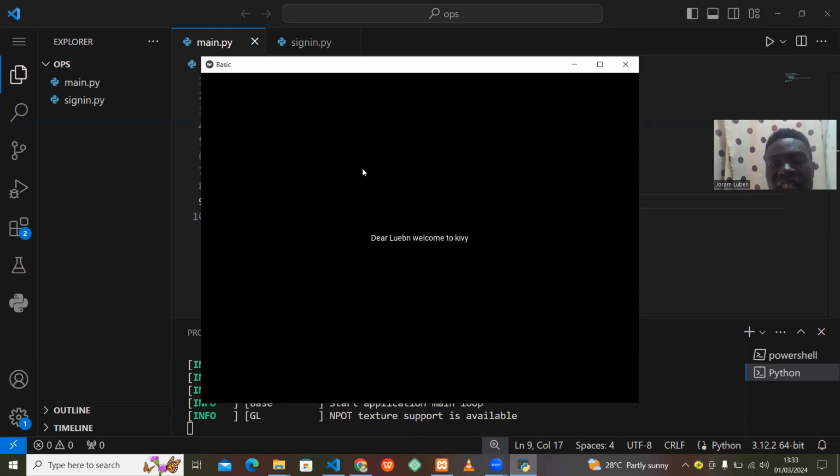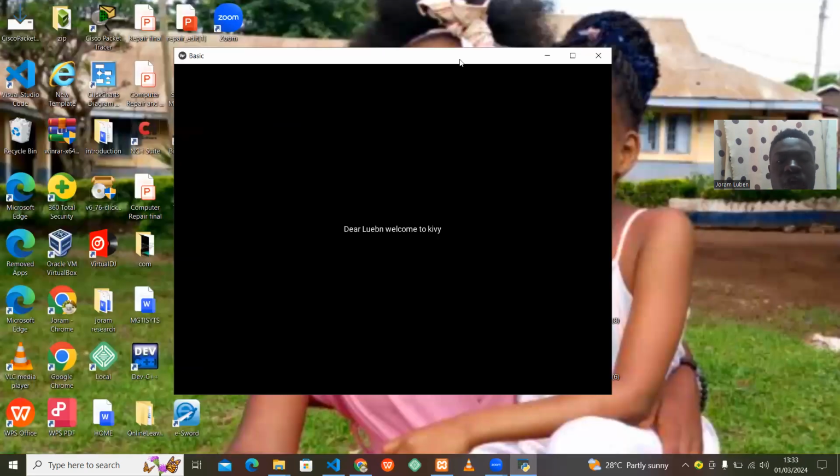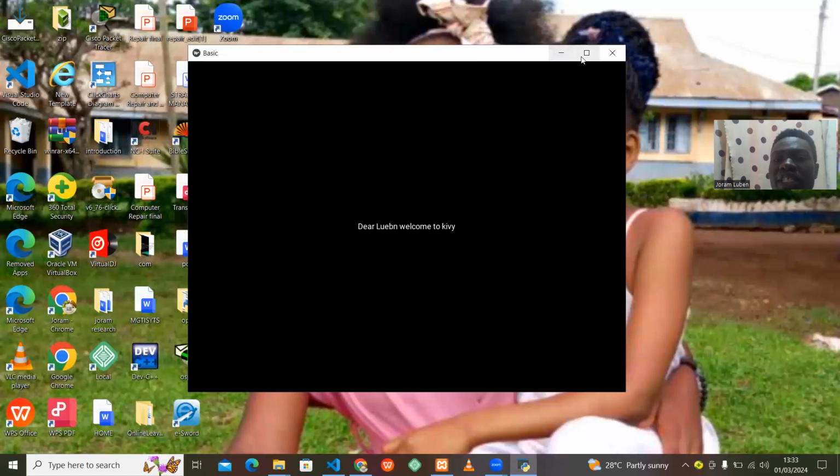Exactly, this is going to be our interface, and we are going to design our system inside here. This one here is now our interface, where we are going to design our system and everything we are going to do. That's the work of KV. That's basically what KV gives you in a nutshell.